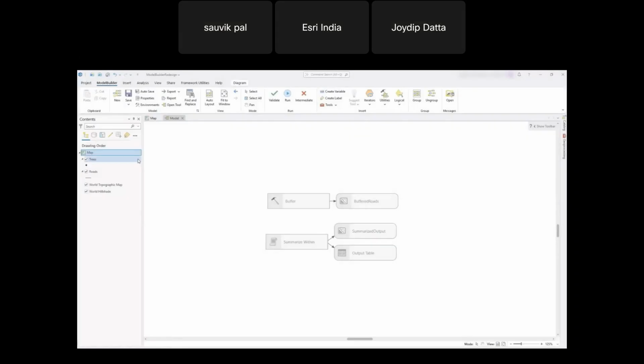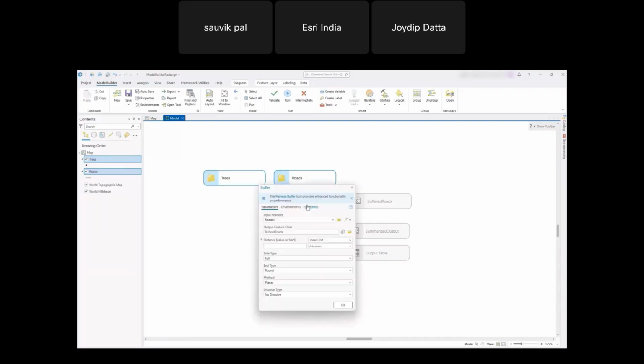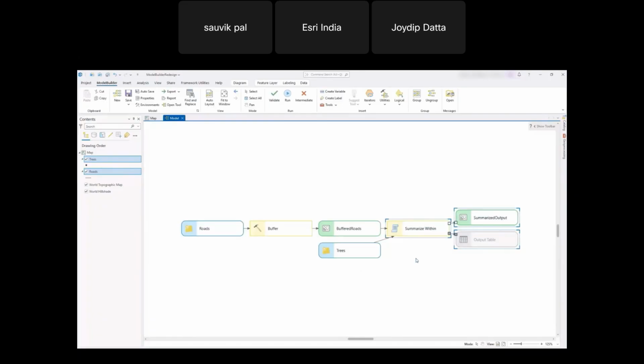So now these are the tools, buffer and summary within, which are in gray because they are not active. Now these two are my data formats of trees and roads. Now I will link the road data for creation of buffer, and when I'm linking that, the buffer will be highlighted with some other colors. So if a tool is not in work, then it's gray. When it is working, then it is in yellow. And then you can create groups and prioritize which part should run first. So the buffer is created first, and then it comes to the second group, and the second level of analysis is going on. So the structured analysis is being managed in a better way with this.